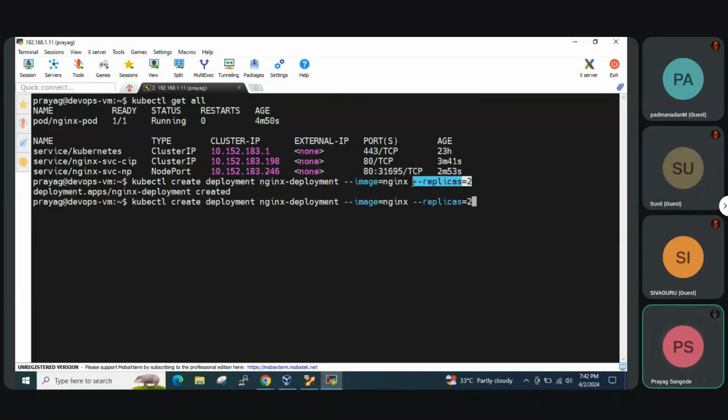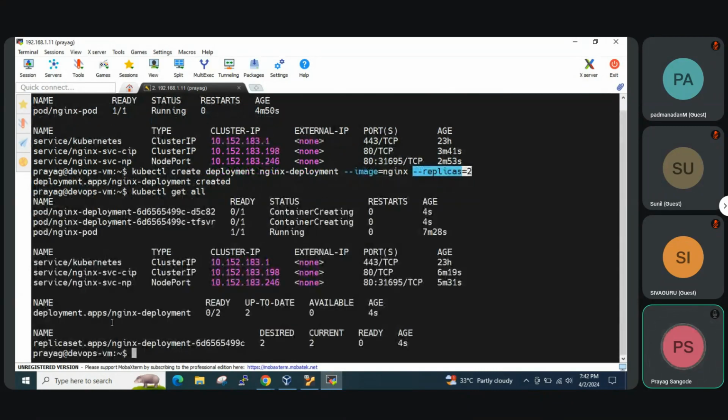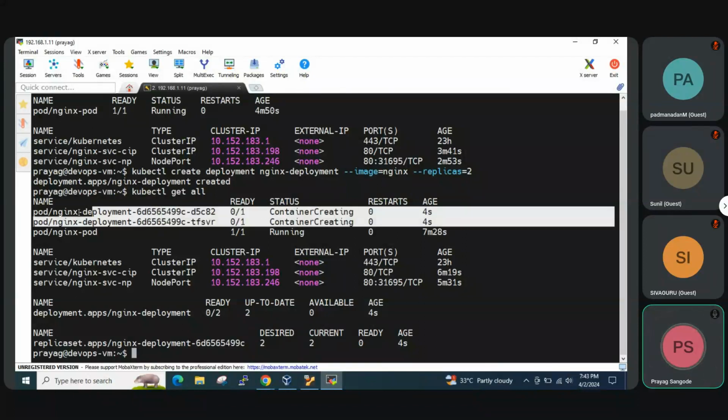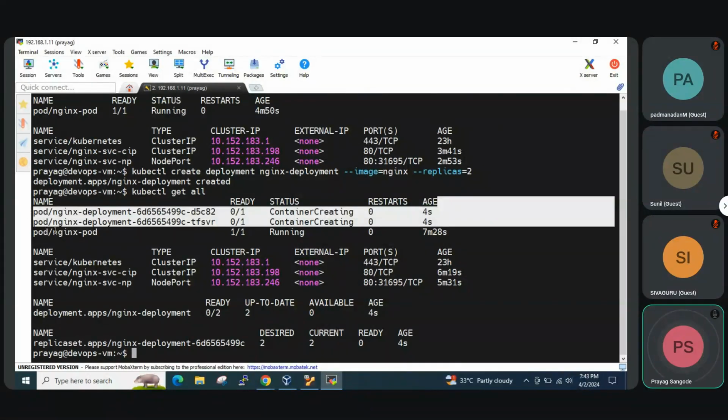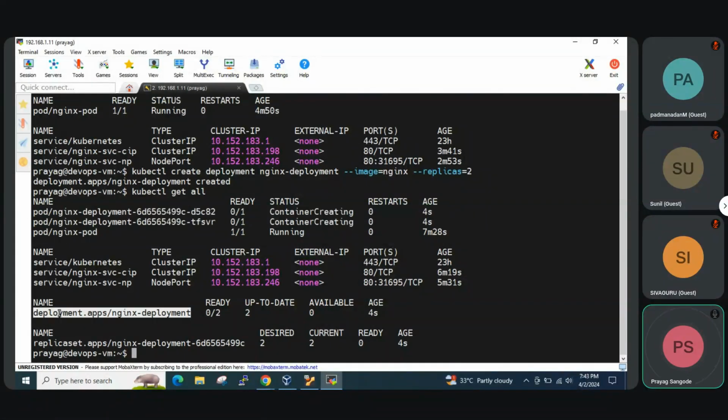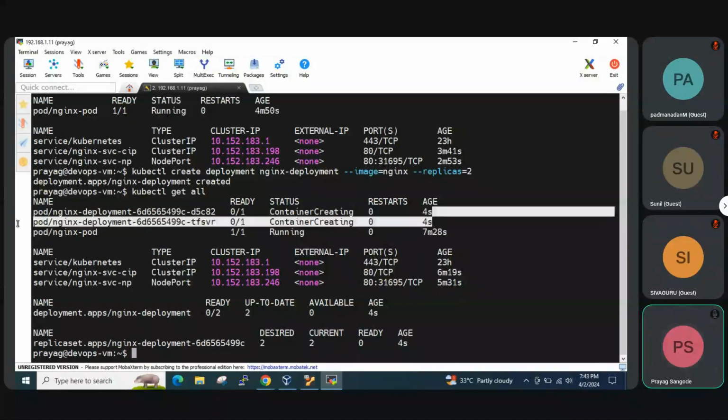Just press enter. If I do kubectl get all, it has created the nginx deployment, and it is checking how many replicas we have defined. We have defined two replicas. How many are up to date and how many are available? Zero are available because it is still creating the pods. Whenever we create a deployment, at the backend it will create pods only. So why create a pod? Directly create the deployment and it will create the pods at the backend.